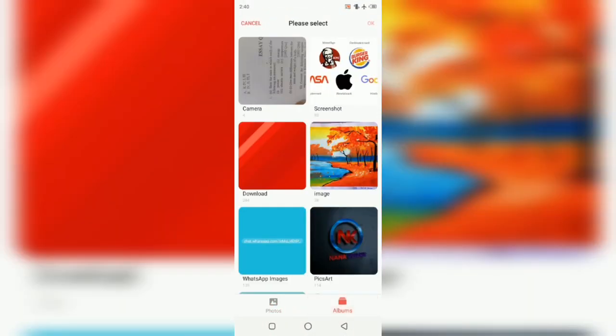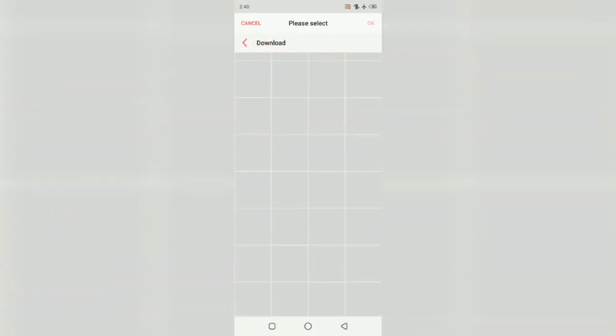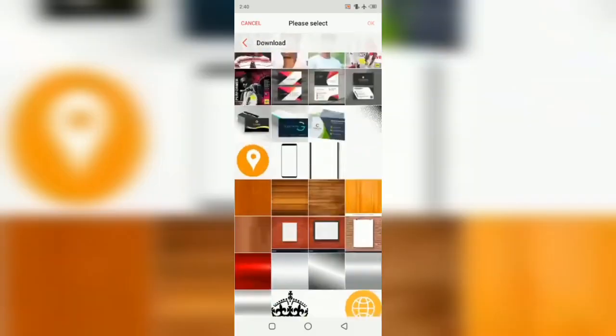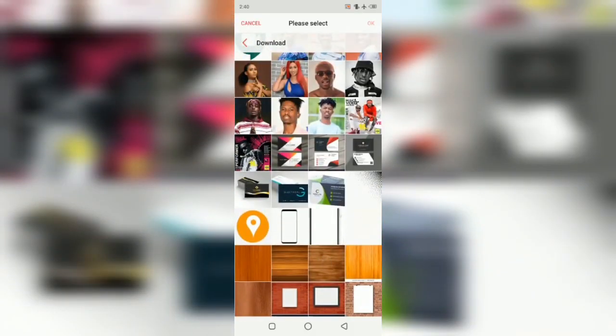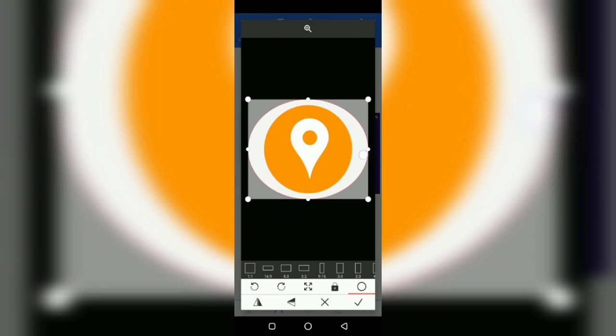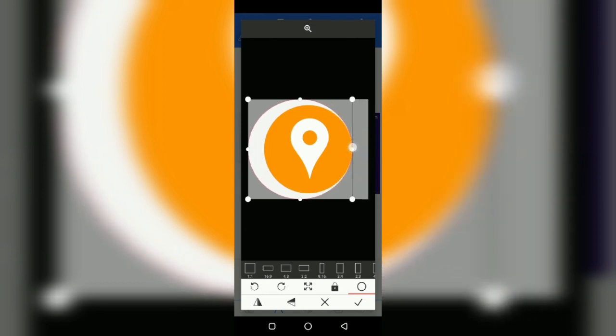So we just tap on add, then we go to from gallery, then it's going to bring us to our gallery. Then we just select what we have. I've downloaded it, so it's probably in downloads. So I'm just going to move until I get it. So this is it. As you can all see, this is it. So I can make it in this circular form by adjusting it this way.